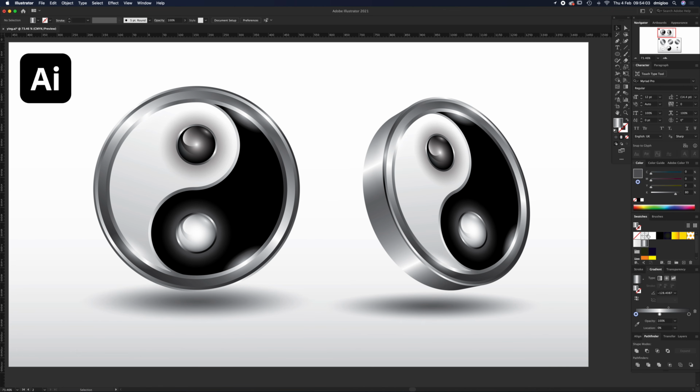This one is on a 3D glossy Yin Yang symbol. Along the way you'll learn how to do a flat Yin Yang if that's going to help you with any of your work, and then we'll learn how to do this metallic looking version and then a 3D embossed version and drop shadows as well.